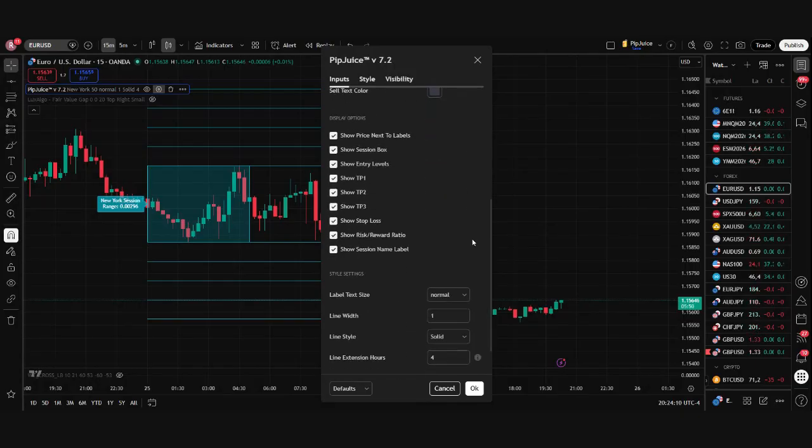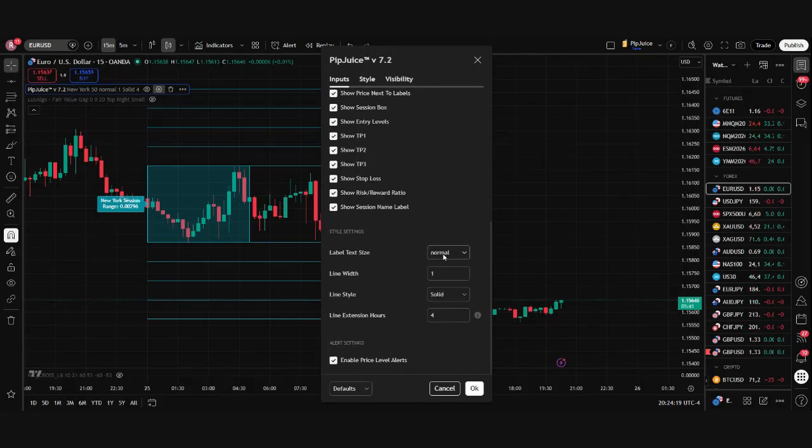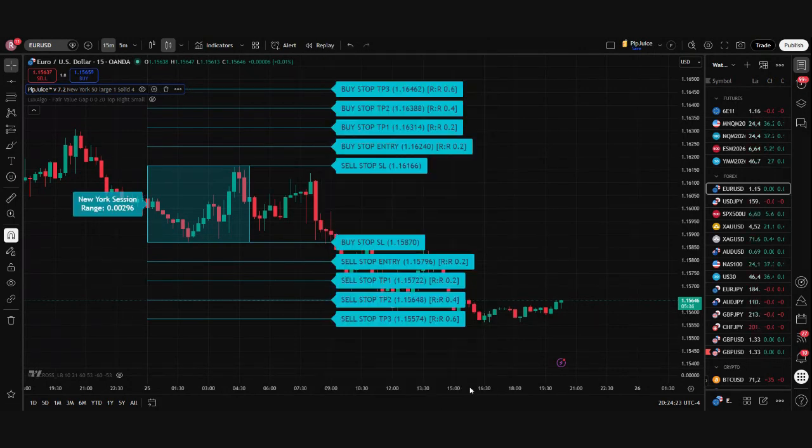Now, all of these settings are already pre-selected for you. You can leave them as is. The only thing that I'm going to do is make the label text size a little bit larger so that it's more visually enlarged and you can see exactly how this tool works.